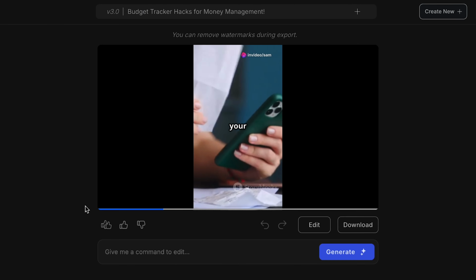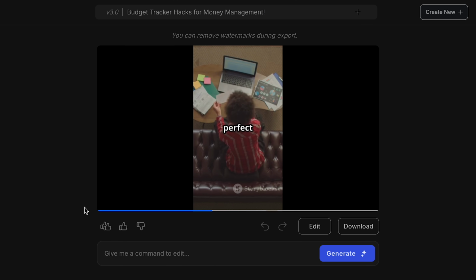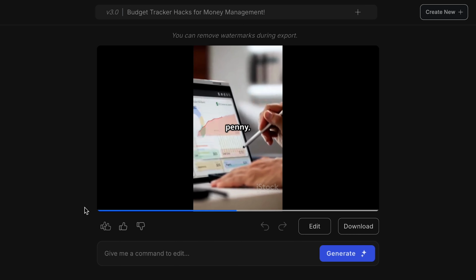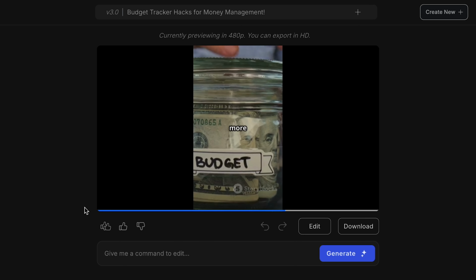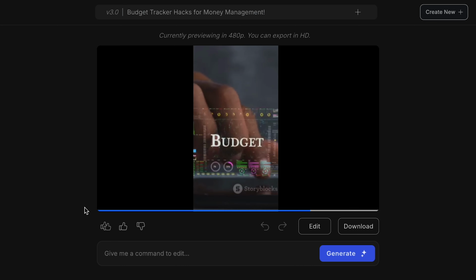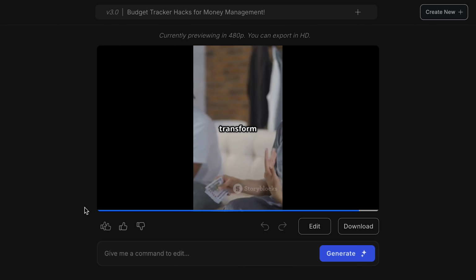Why do 70% of people struggle with their finances? Because budgeting can be tough. Meet your new best mate, the Budget Tracker spreadsheet. It's simple, fast, and perfect for beginners. Track every penny, see where your money goes, and say goodbye to surprise expenses. No more impulse buys and financial stress. Ready to take control and start saving? Link in bio to download now and transform your finances today.